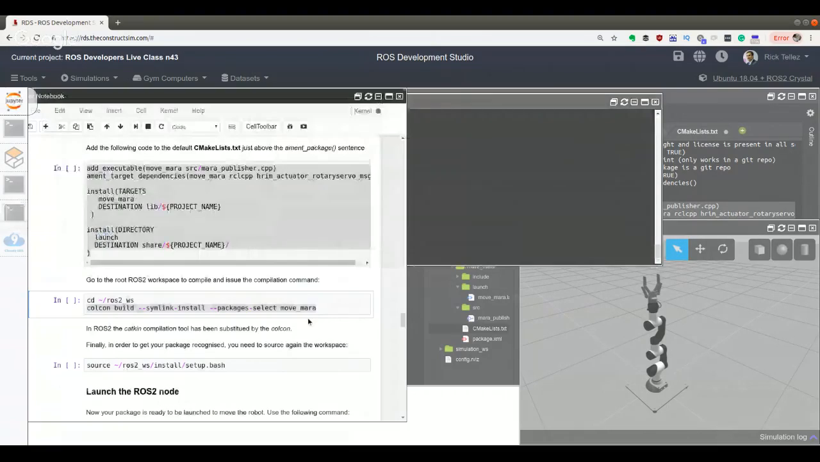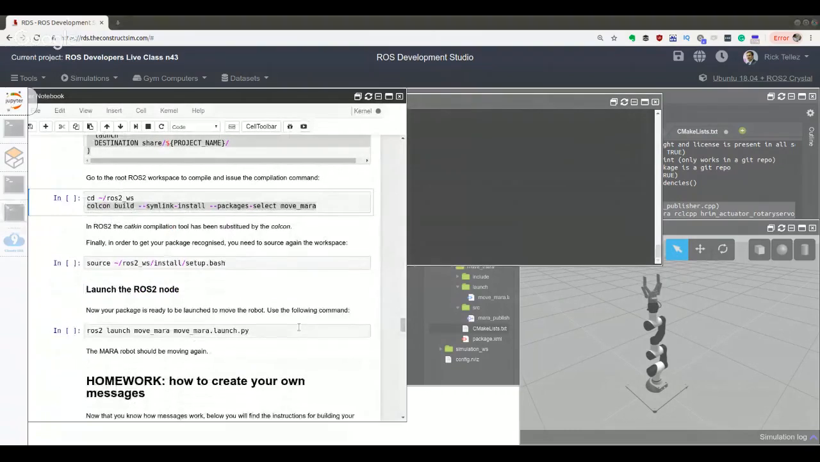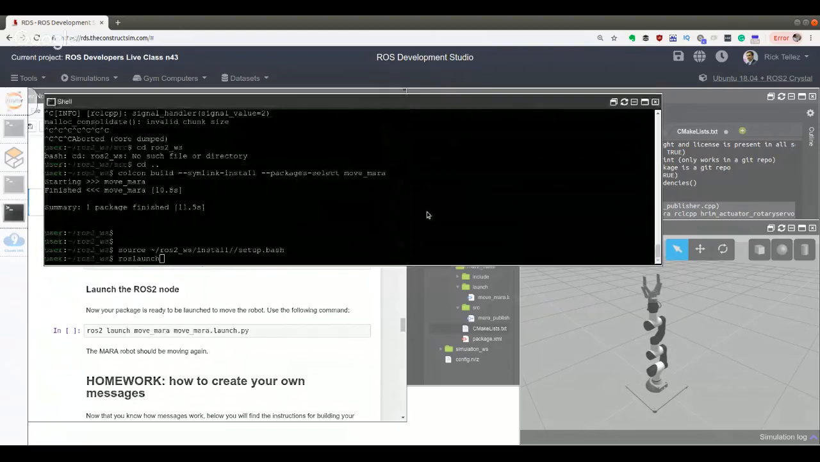And let's launch it. So ROS launch. No, sorry, it's ROS2 launch. Exactly, ROS2 launch. I was moving too fast. So, ROS2 launch, and then the name of the package, that is called move_mara, and our launch file, that is move_mara_launch.py.